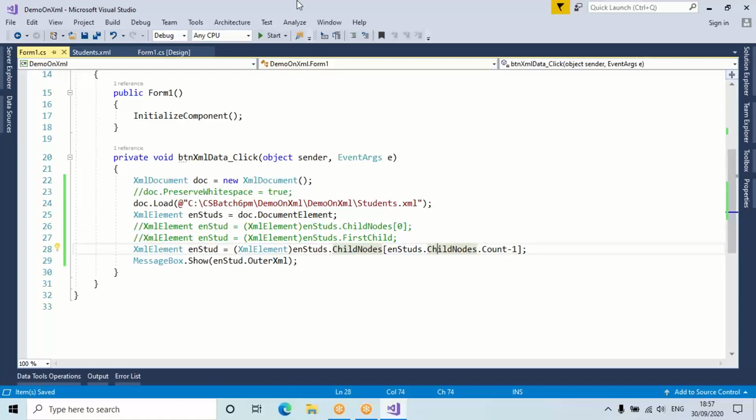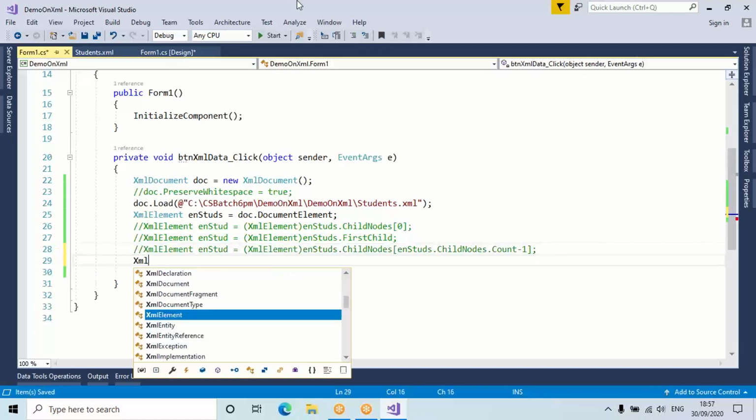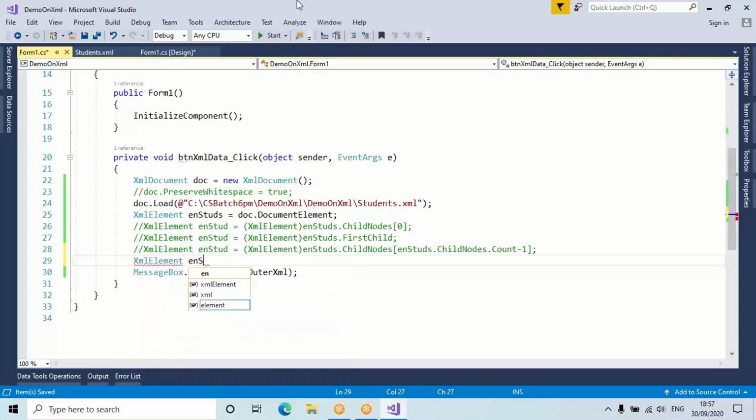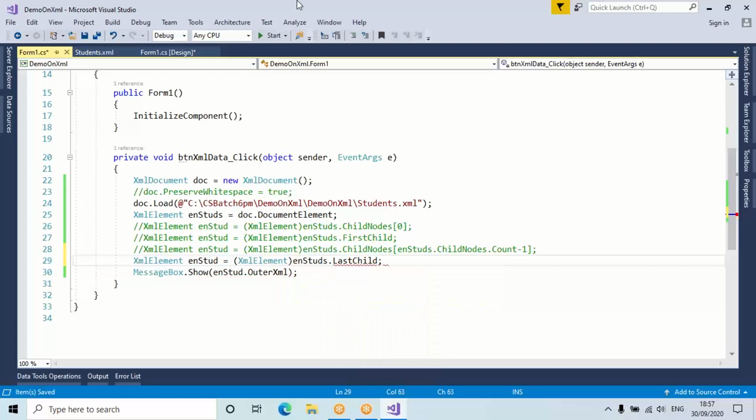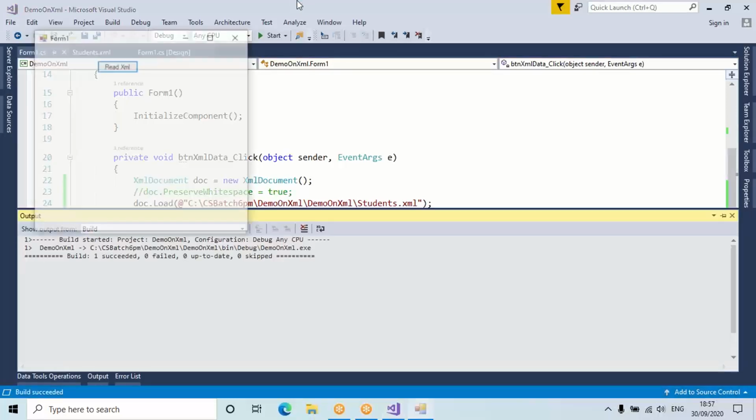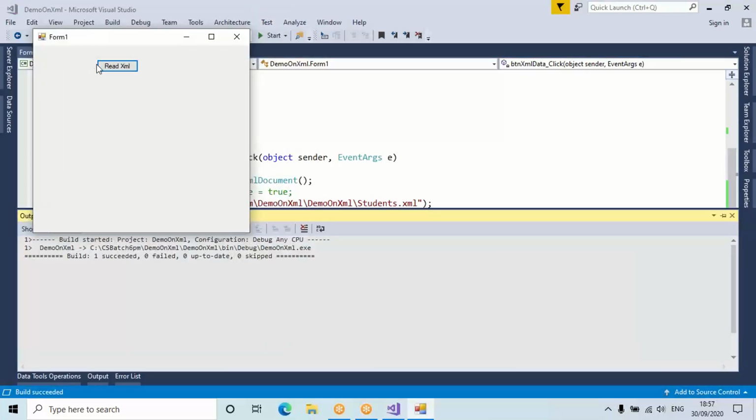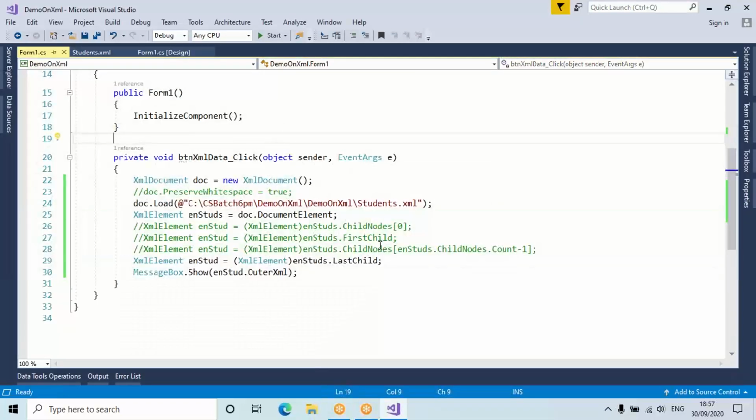That is lengthy, you should not count manually. Let's not go with this. I feel the best is: XML element, en student, typecast, en student dot last child. Execute. Over counting index, nothing required; directly we get whatever the last one might be. This is also correct now. Earlier we found the number of nodes minus 1; this we directly found the last child.